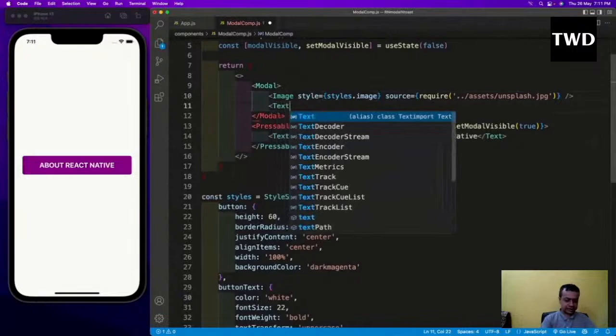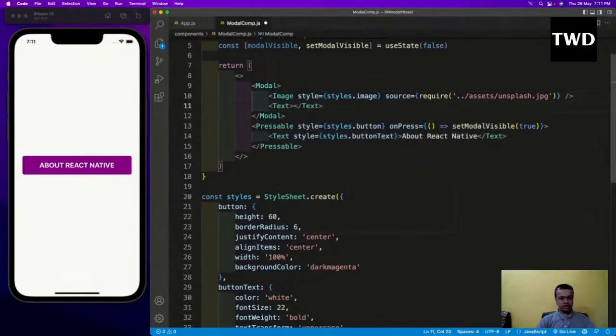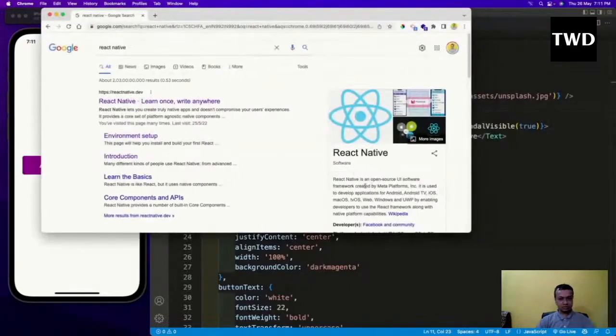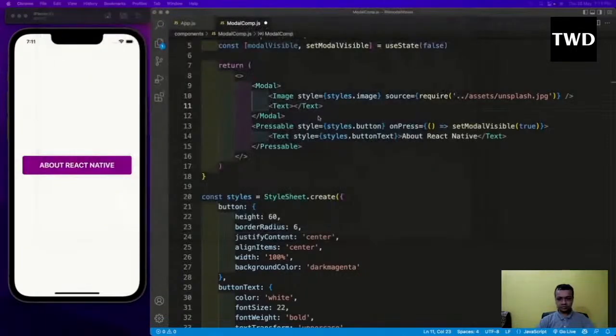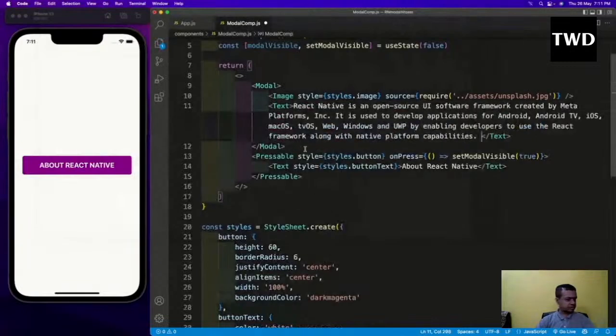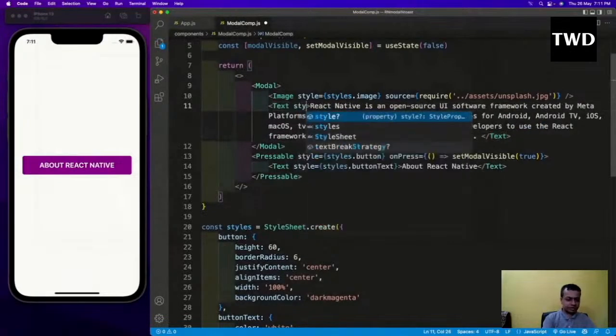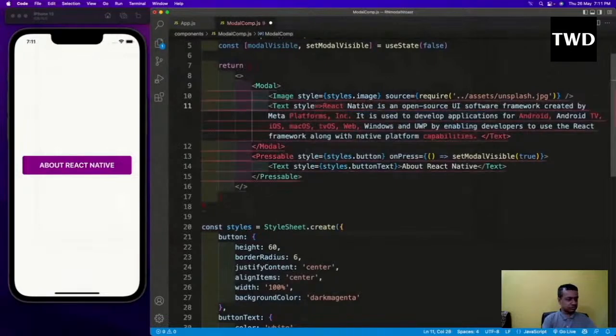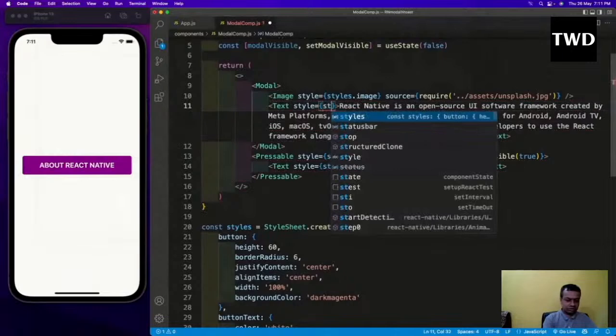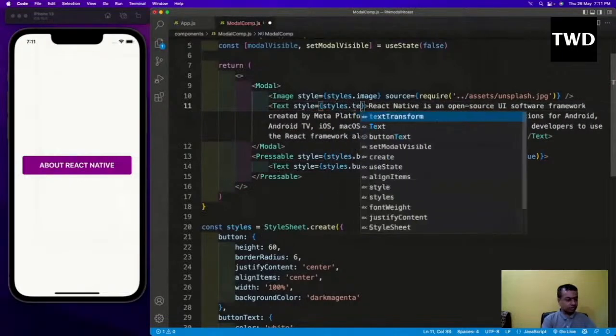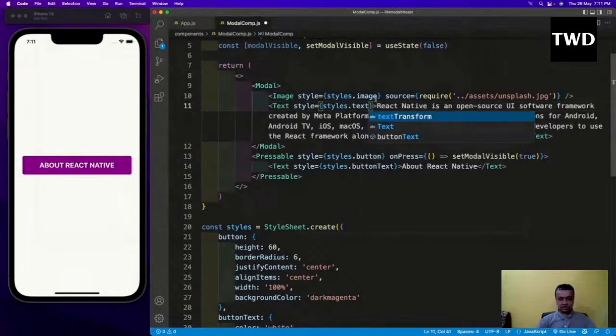Of course there will be text. Text will be, okay, let us write something nice about React Native. From where? React Native. So this thing I will take, this thing, copy. So I'll copy this thing and all, and the text it will be style equal to styles dot text. Styles dot text we have done.